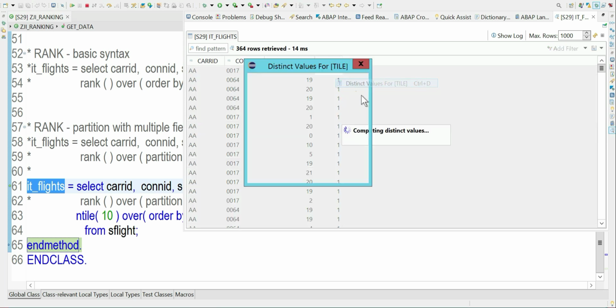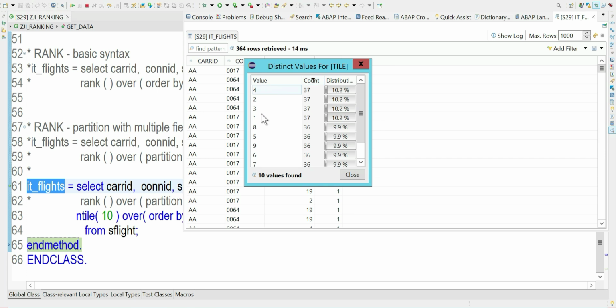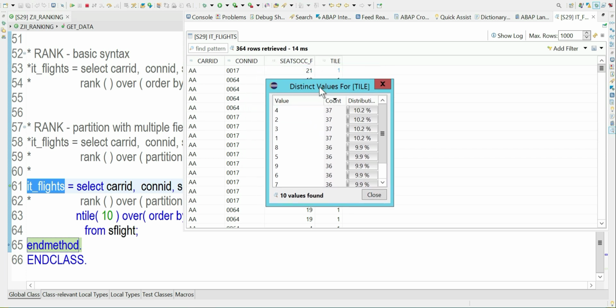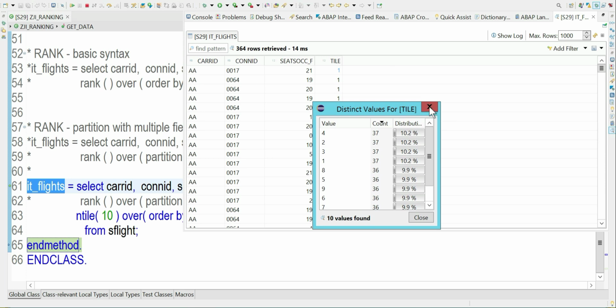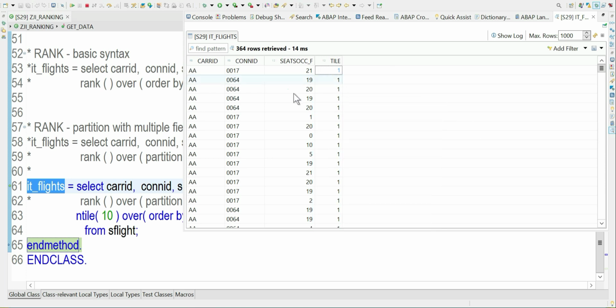Distinct values. So you have this many buckets, so each one has 36 and it assigned the extra ones to the first 4 buckets. Okay, and it will assign the number of which bucket this record belongs to. So this AAA belongs to bucket number 1 and this belongs to bucket number 2. So based on the order, based on the original result set, it divides. So this Ntile, it divides your records into different buckets.